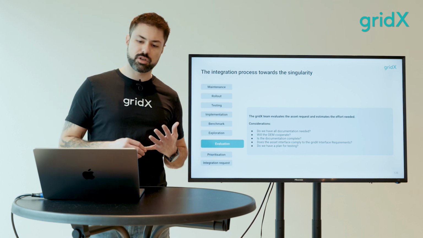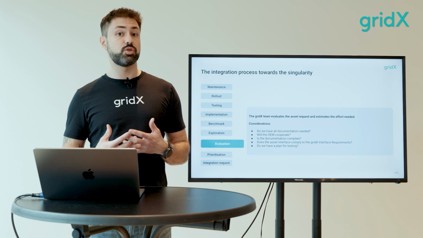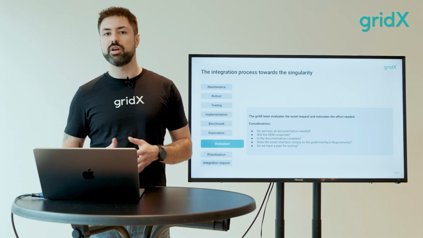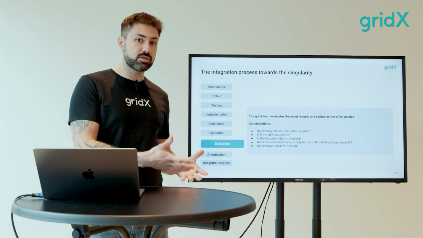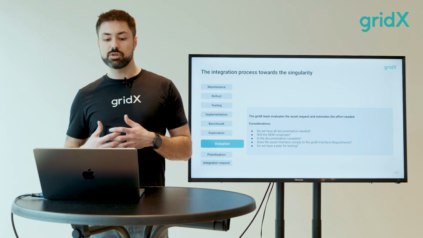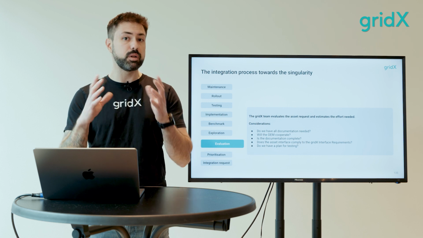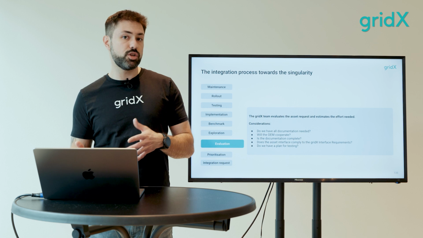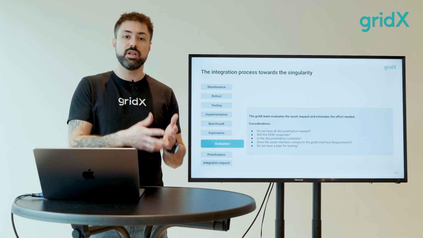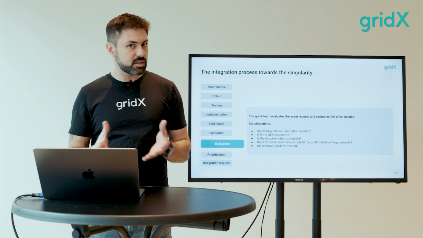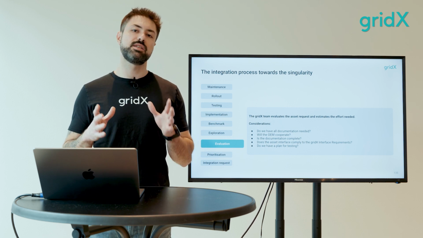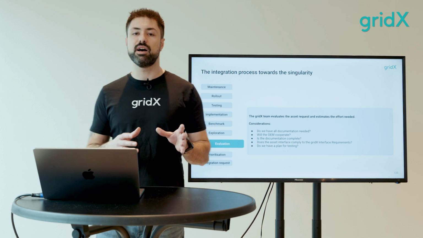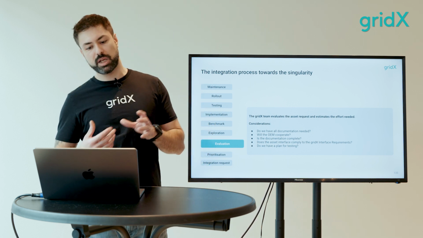Basically, we see, do we have all the documentation? Is the OEM actually supportive toward us? Because if we have doubts, we would need to go to the OEMs and we expect to get answers from them. We also look if the documentation is actually complete with all the information and if the asset's interface complies to what we call our gridX interface requirements. It's a document, a set of requirements that says what are all the necessary things an asset needs to have to be compliant to us.